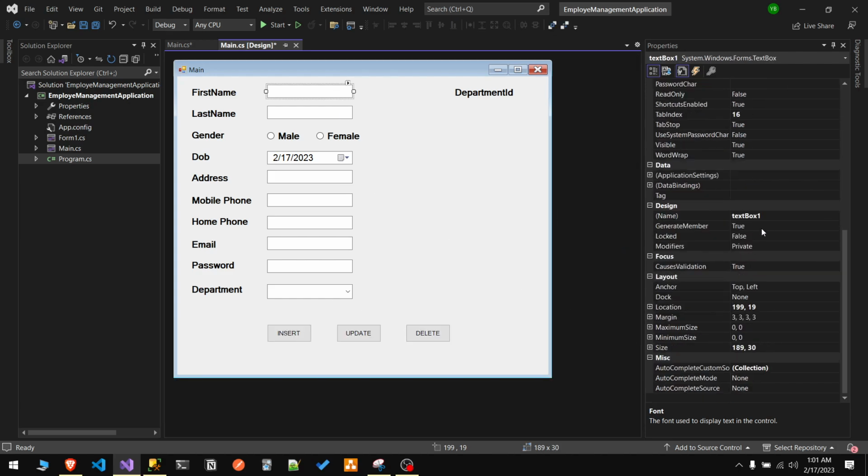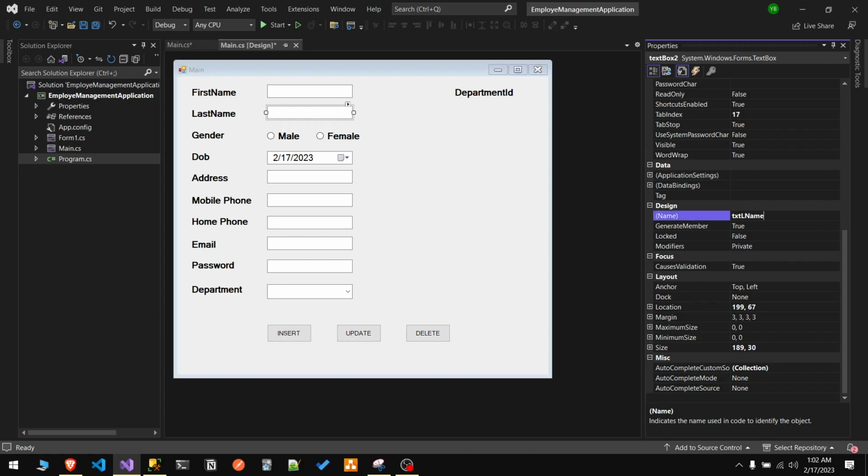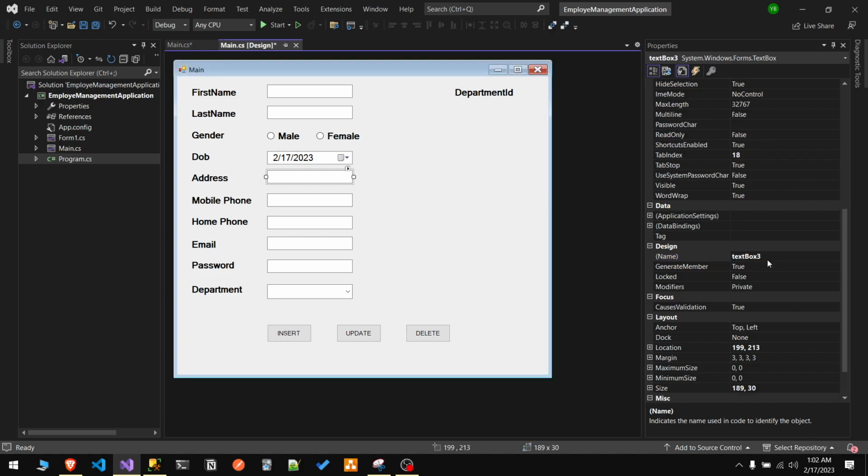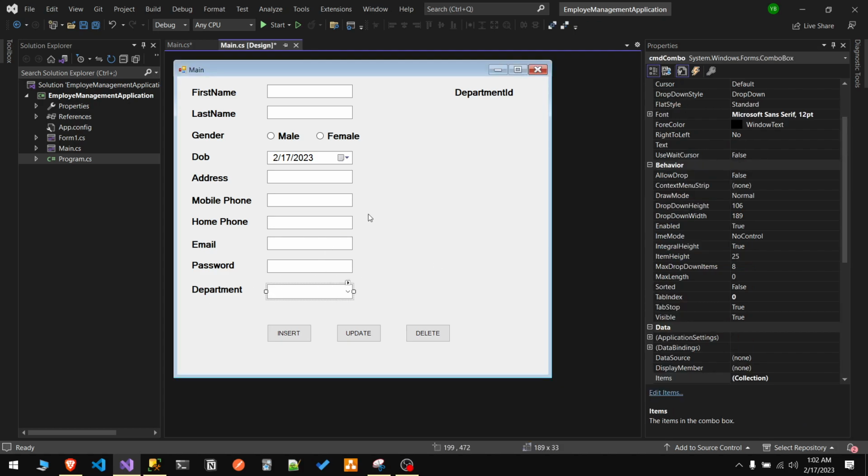And then let's rename all these text boxes. So this is supposed to be the first name, so txtFName, txtLName, first, last, DTP DOB, txtAddress, txtMobilePhone, txtHomePhone, txtEmail, txtPassword, and our departments is already chosen, right?